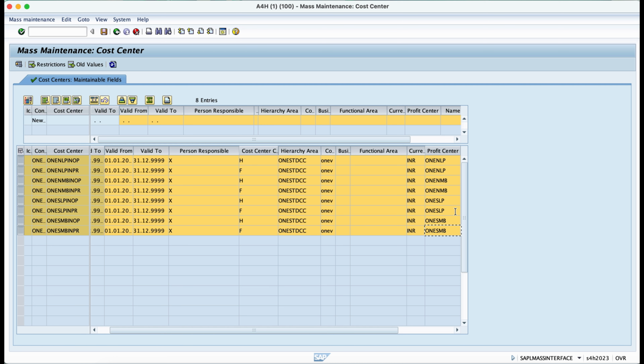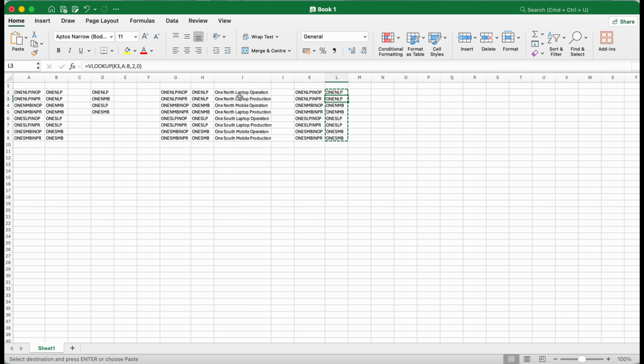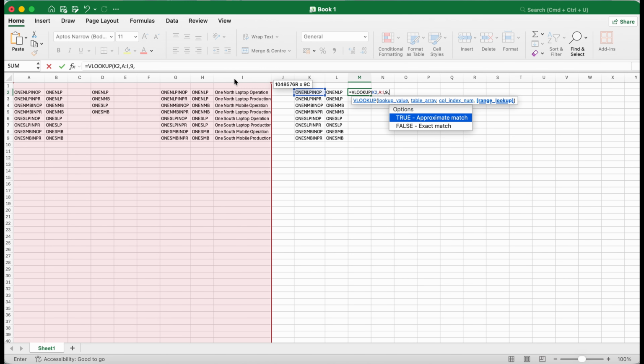Now we got the profit center. Scroll to the right from here, and name. I also want the name because I know from the nomenclature that this cost center belongs to North Laptop, but there should be a name for the cost center so everyone should be aware of that. OP means operation, North means North and L means laptop. So that's why you need to enter the name also. I have the naming convention ready, but again I am going to make it as per my sequence. So again, I'm doing VLOOKUP.